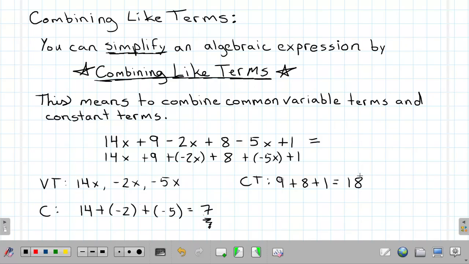So what do we do with these two numbers that we just calculated? Well, the hard part's actually done. The hard part was figuring out what the terms are, finding the numbers, and then adding them together. Now, since we have this number as the sum of the coefficients, that's going to be the coefficient for our new expression. So if we add 14, negative 2, and negative 5, we get 7. Since it's a coefficient, we have to put an x with it. One way to think about it is 14x plus negative 2x plus negative 5x should be 7x.